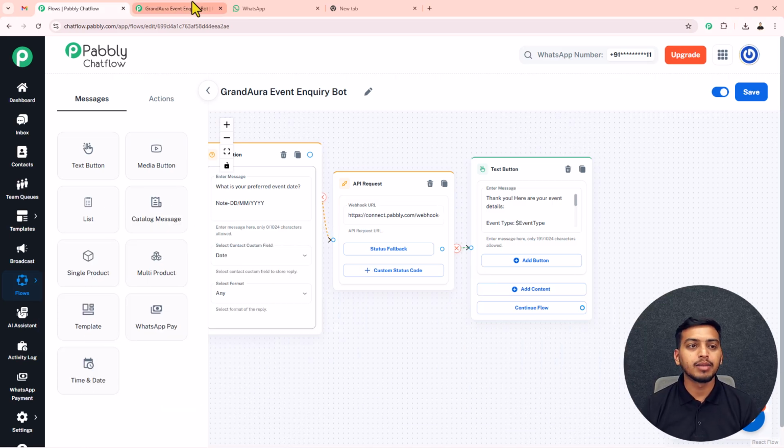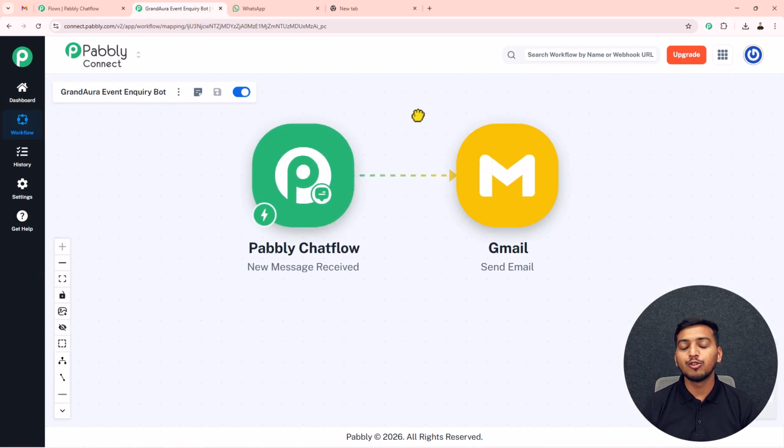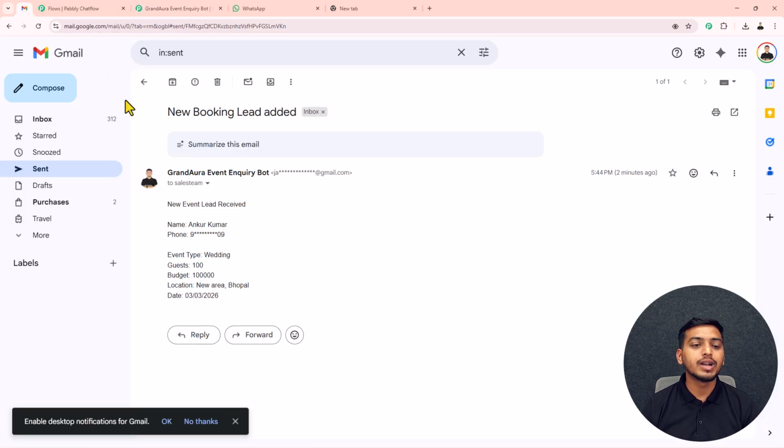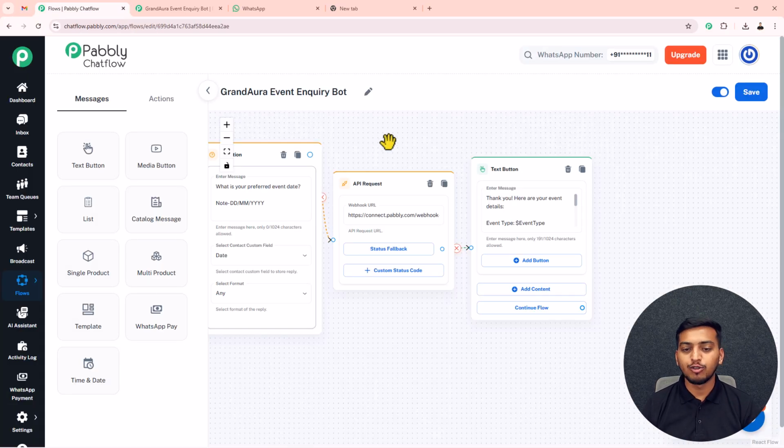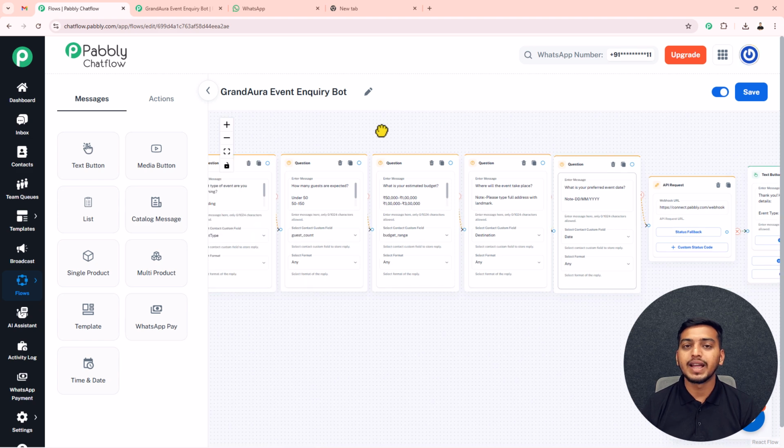Then inside my Pabbly Connect account, I have created this workflow with the help of which the details that my customer has shared will get sent to my sales team for follow-up and management. I will also open my Gmail account, and inside this you can see this email has been sent successfully to my sales team. So this was the demo of my WhatsApp chatbot that I have created for my events business.